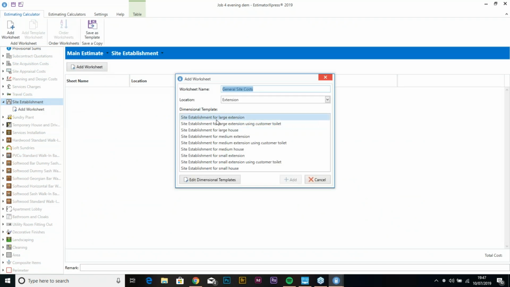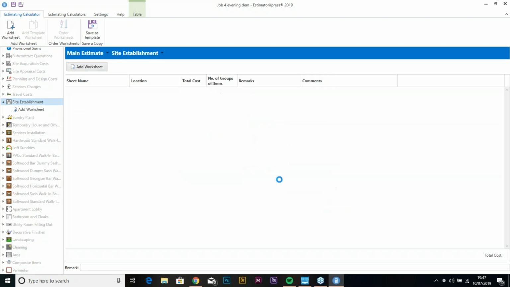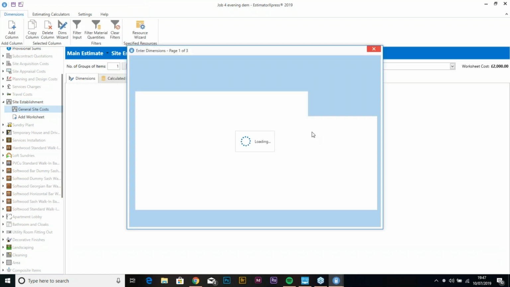I can go site establishment for a large extension. If I go all the way down to small extension, I have the option of saying that I'm using the customer toilet or not. But if I'm not, I'm just going to go with small extension, click add, and then a dimension wizard comes up in front of us again.